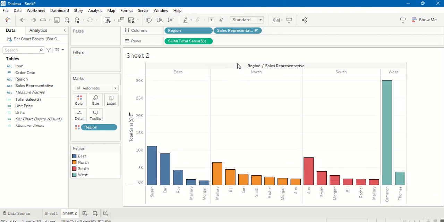Each of the regions is represented by a different color, and we can very clearly see which is the highest bar in each region. So this is how we add colors, and in the next part we will learn how to add labels here.